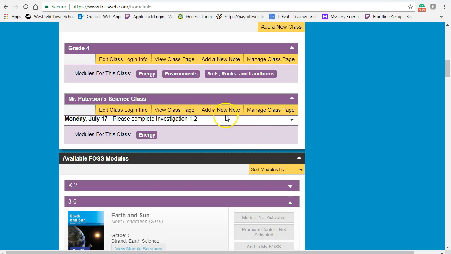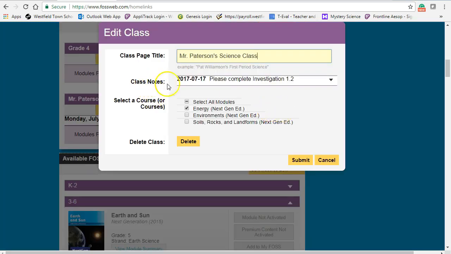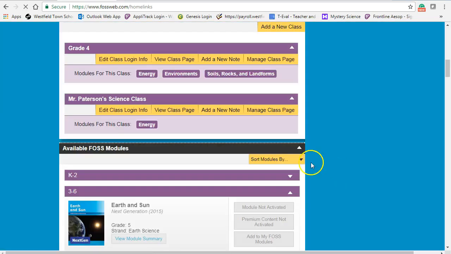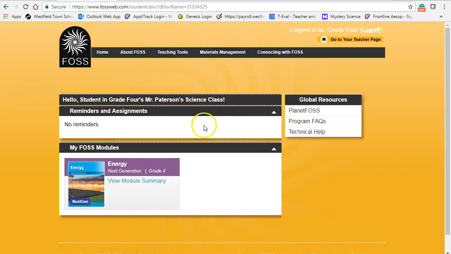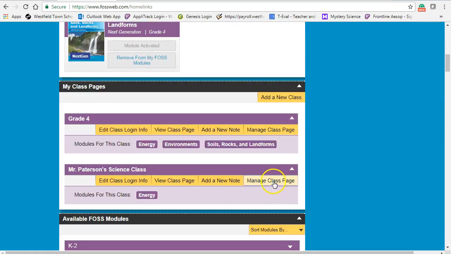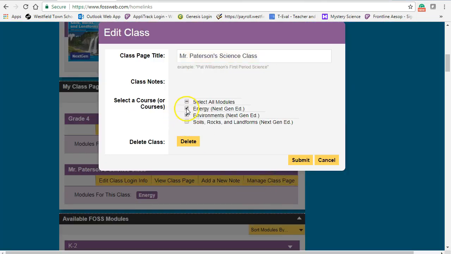So before I mentioned how we could modify the notes that you put in. If you go to Manage Class Page, you'll see that the class notes appear up here. You can either delete it or save it. Probably it's something that you'd want to delete as you go through. Takes the note away, and then going back to the class page, it's gone, ready, waiting for the next one. And also, like I said, at that Manage Your Class page, you can change the module that is available.